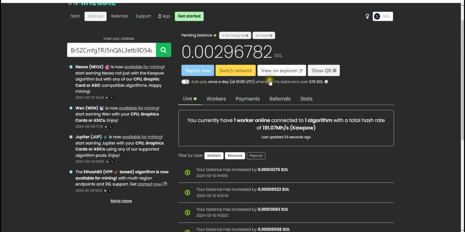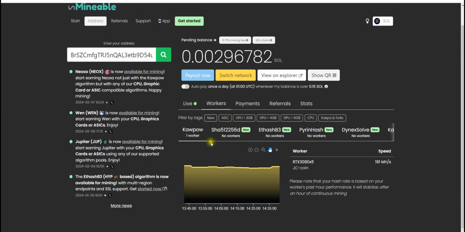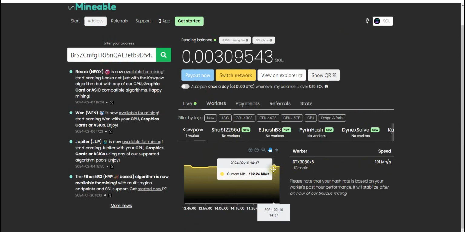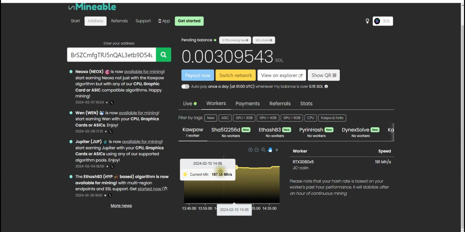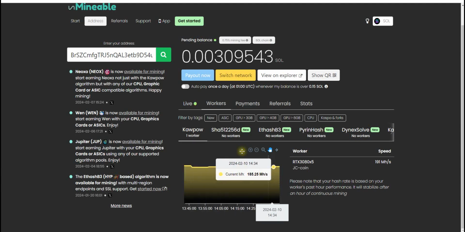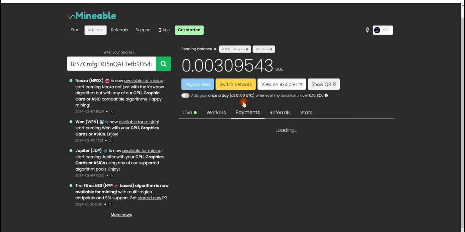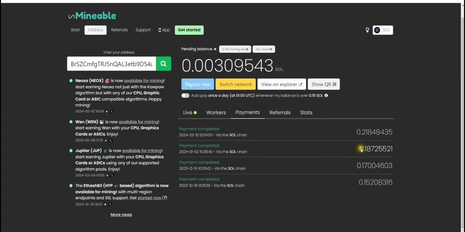It's over $100 a coin, so you're not getting $100 every few minutes. So that's not what you get. All right, so let's look at the workers. This is the RTX 3080, that's 5 GPUs. So I call it RTX 3080 times 5. And it's 181 megahash per second. So it's the average. As you see, it fluctuates, but it's pretty solid once you get going. And it's using CalPal. Payments, I just paid out earlier today, 0.21.